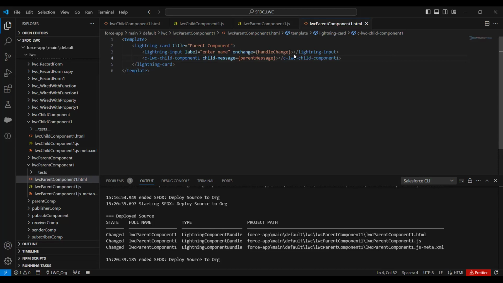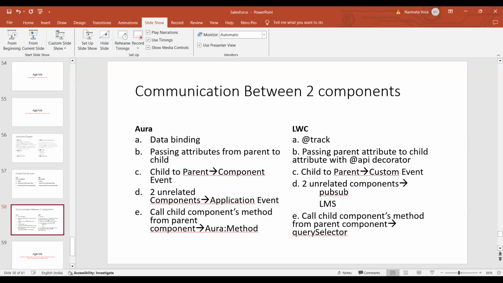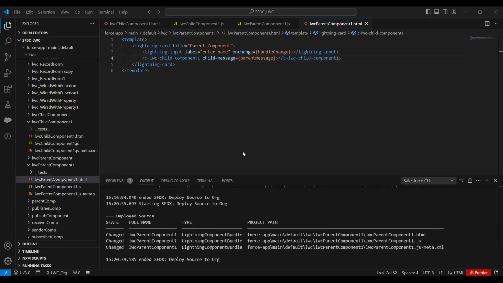Now let's look at the next one. Let's suppose I want to pass something from child to parent. How do I do that? For that, we need to use a custom event. So let's quickly see how we can achieve that. First of all, in the child component, we would make some fields and a button. So let me go to the child component.